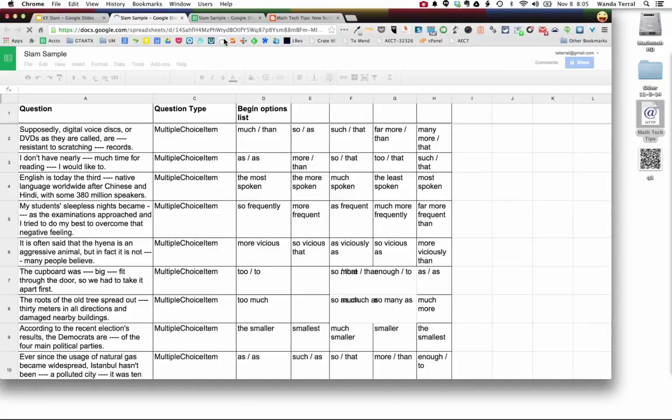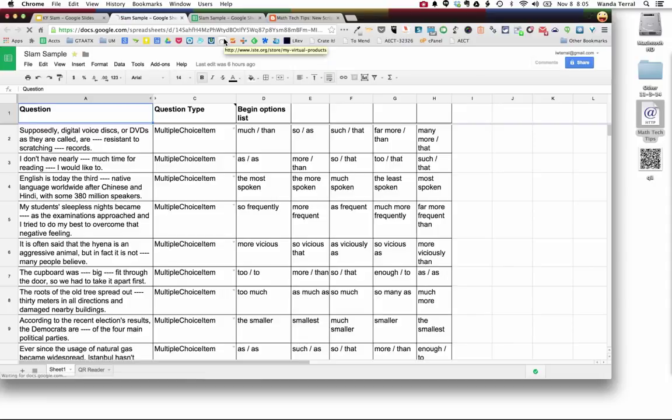So I've created a spreadsheet with some sample data, some questions. I'm going to show you what this second column is about in just a second, and then we've got some options here that would be multiple choice questions.